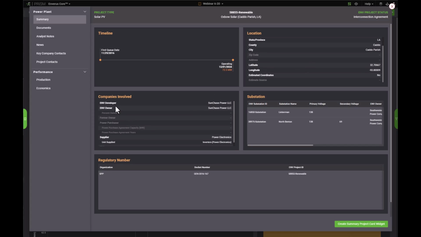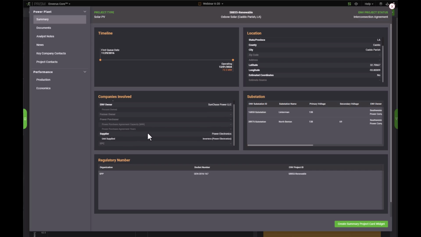supply chain entities involved. People like who the developers and owners are, if that ownership has changed hands, if there's publicly available information on power purchasing, who that power purchaser is going to be, including things like the megawatt capacity and the number of years that agreement is for, as well as tracking information on who's supplying different elements of the site and who the EPC is.